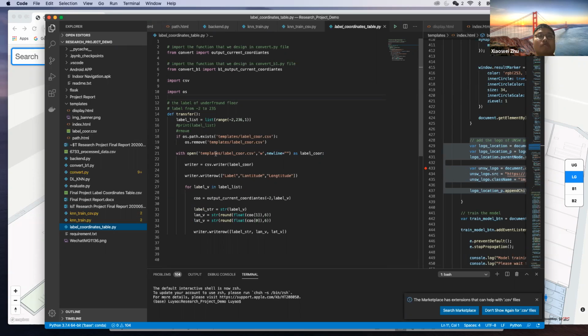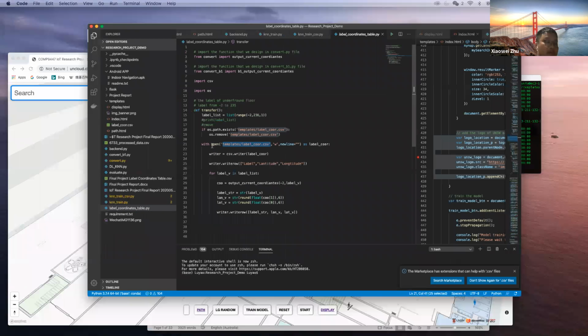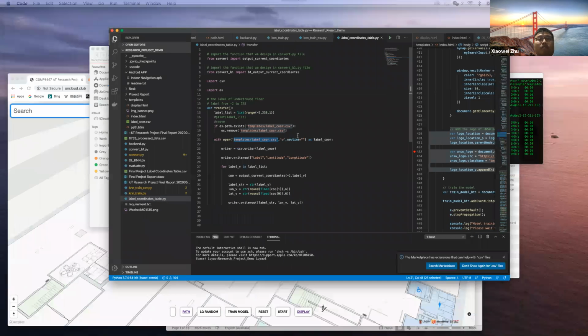Because we need to show all the labels and their corresponding coordinates, this is used to write down this CSV file. So if we run this file, we can get the label coordinate CSV. Yeah, so here, open templates, label coordinate CSV. Yes, that's the basic infrastructure of our programming. So let's go back to the website, and I think we can get more details from the website.